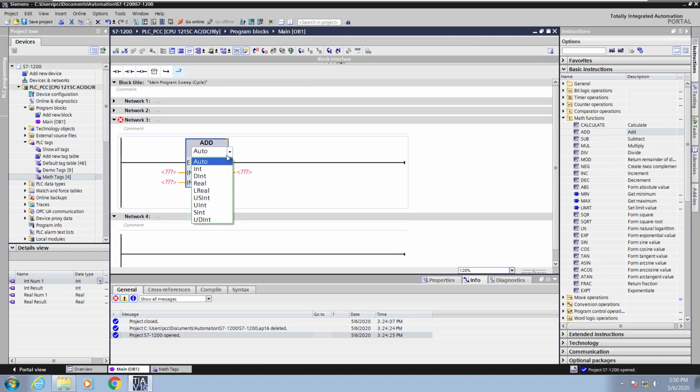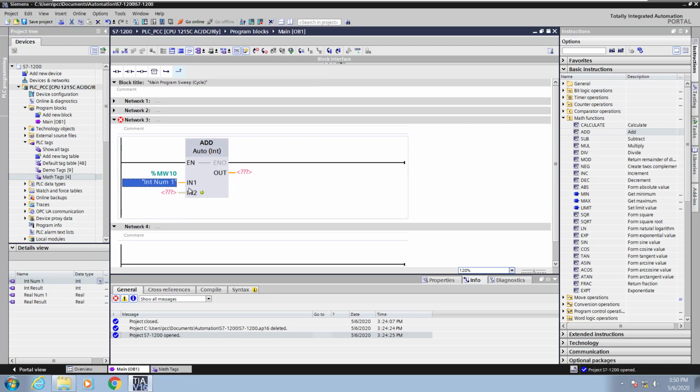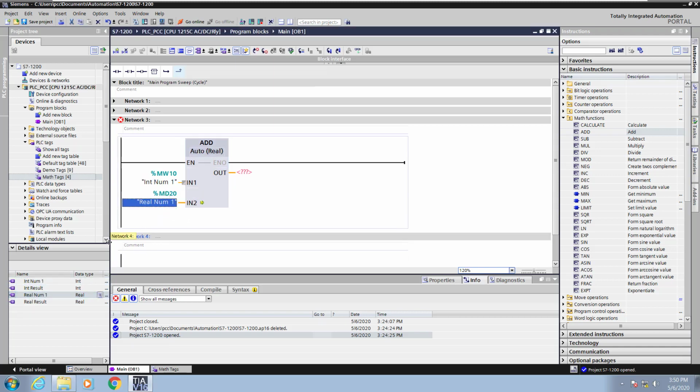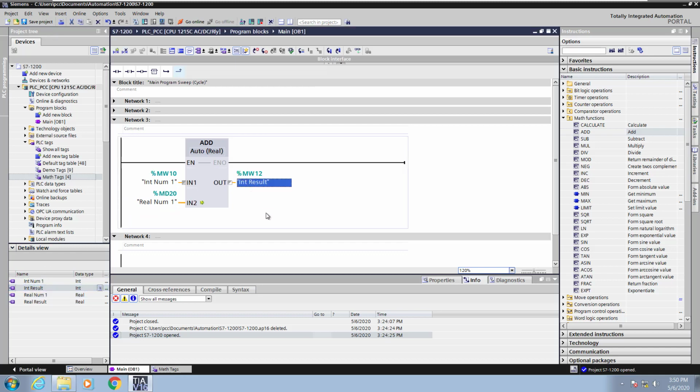I can set the data type for the type of math that's going to be done, or I can leave it at auto. So for the in1 parameter, if I highlight the pin, it will actually show you the different data types that can be passed into the add instruction. So in a details view, I am going to drag my int num1 tag, which is an integer tag, to pin 1. Then I am going to drag my real number 1 tag into the parameter in2, so I'm adding a real to an integer. And for my output, I will assign the integer tag int result.